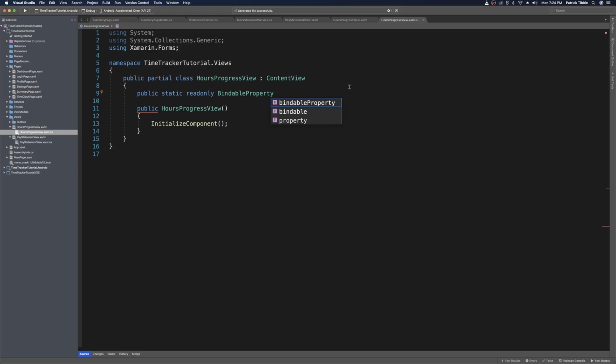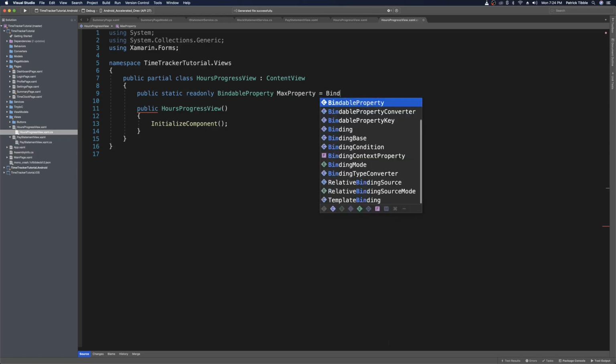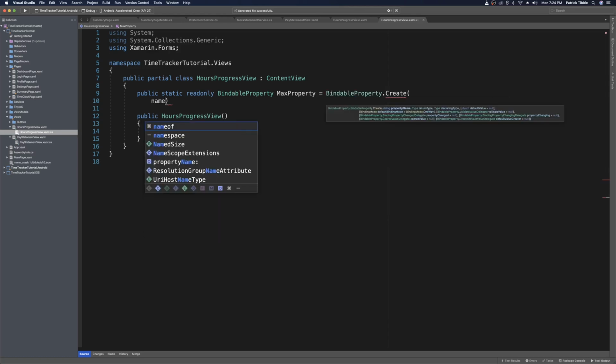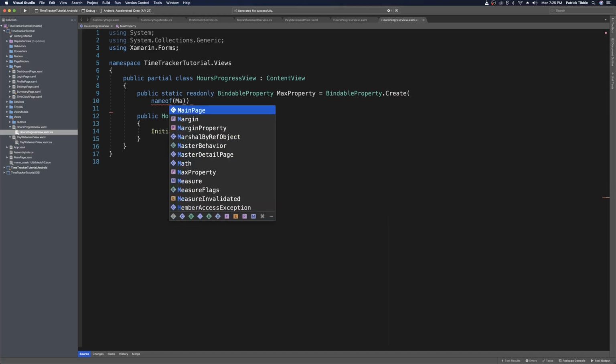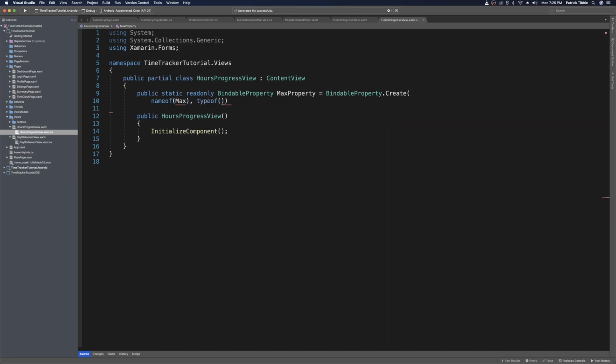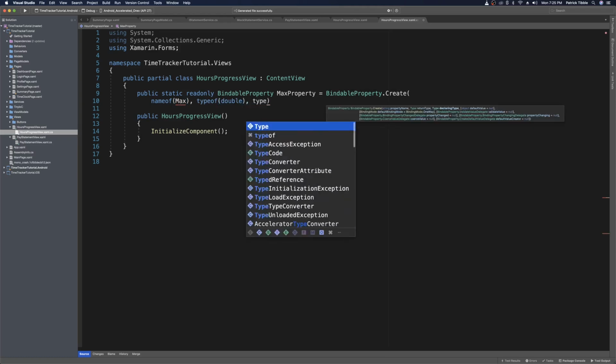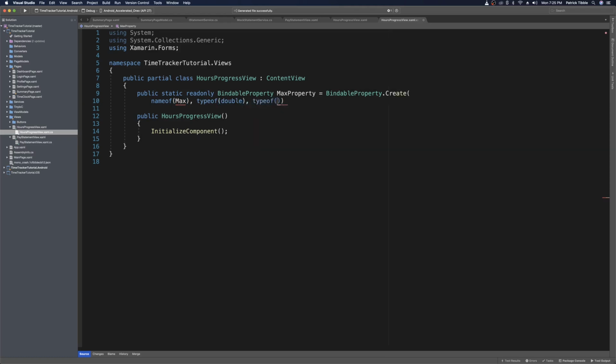Instead of max value, we can just say Max. So we'll say MaxProperty equals BindableProperty.Create. Then we'll provide a name for a public property in this class, which doesn't exist yet, but it'll just be Max. Its type, typeof, will be double, and then the typeof for declaring type will be HoursProgressView. We want to provide a default value for Max of something like 1.0, or let's do something applicable to this app, so we'll do 80.0d.